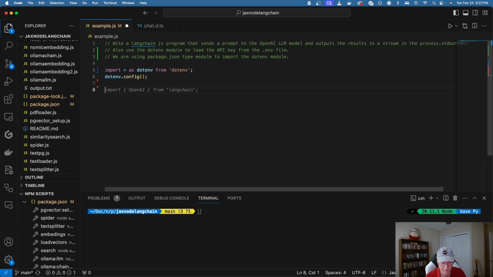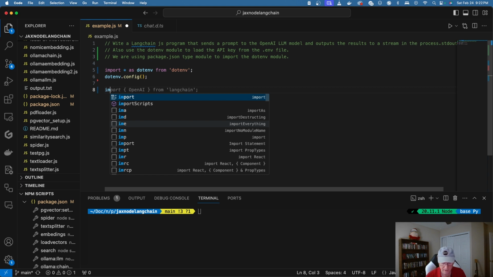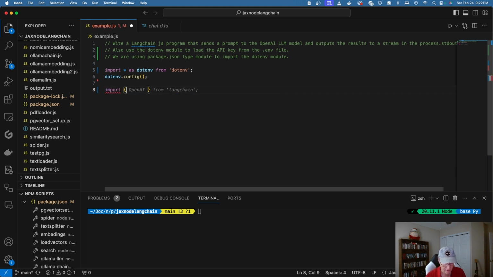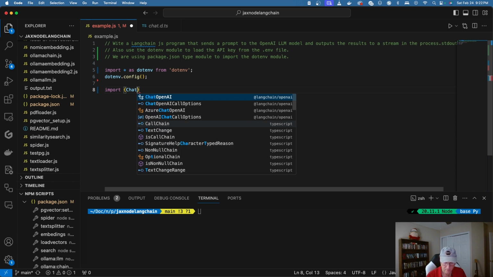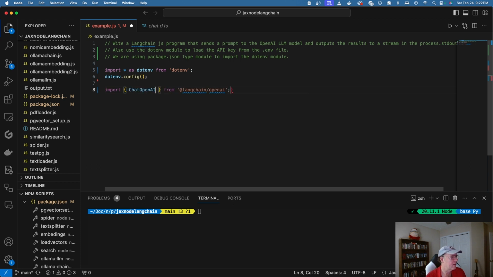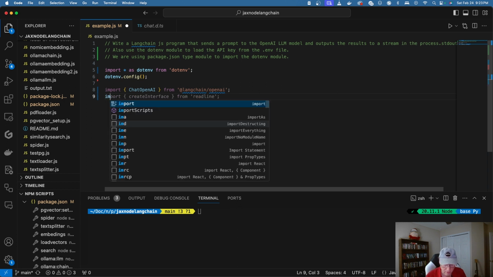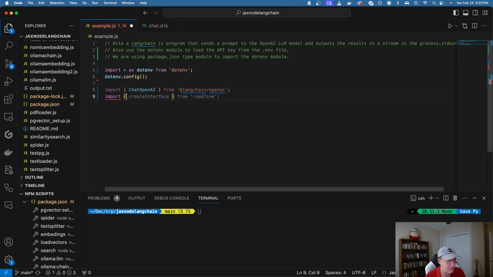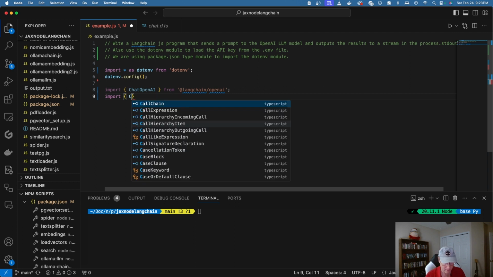Now that I've done that, the next thing I need to do is import OpenAI, but specifically the chat model. So I'm just going to say import ChatOpenAI, and you can see right here that there's actually already an import here for LangChain OpenAI, which is a specific package you can use for working with all the OpenAI specific functionality. Now that I've done that, the next thing I do is create a chat prompt template.